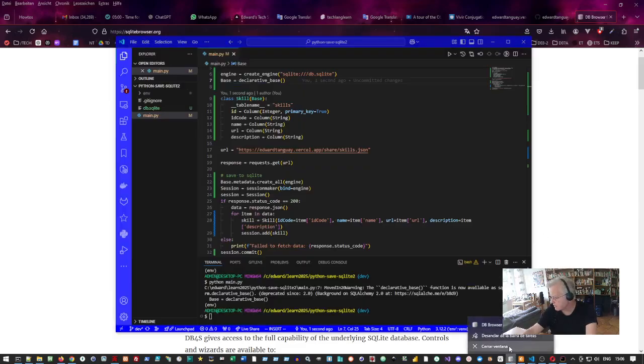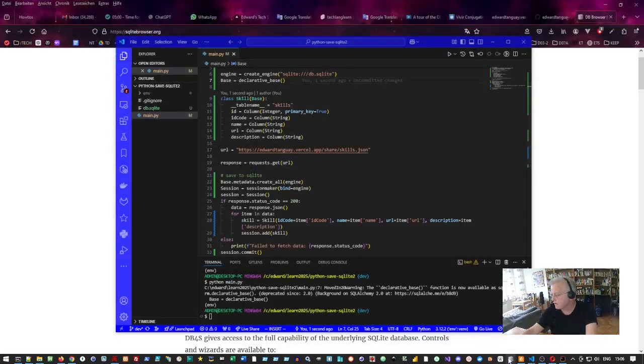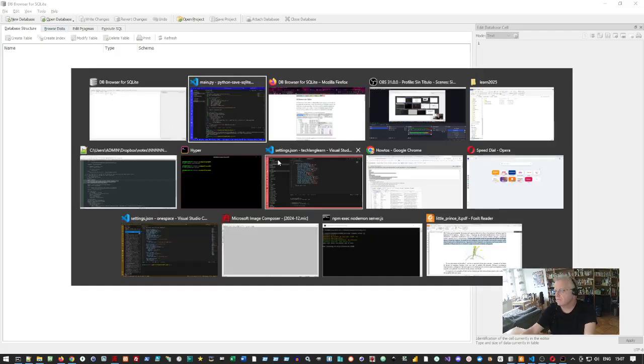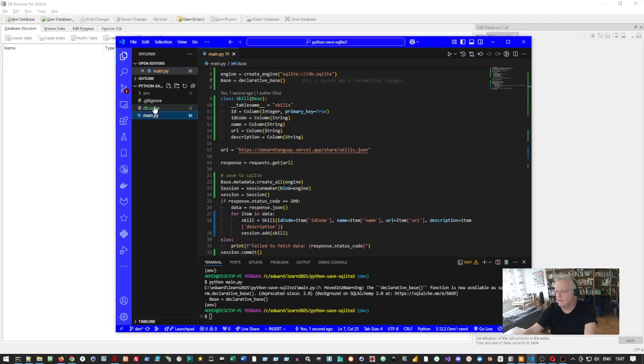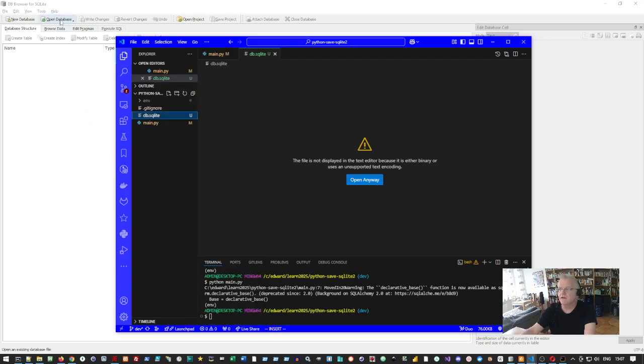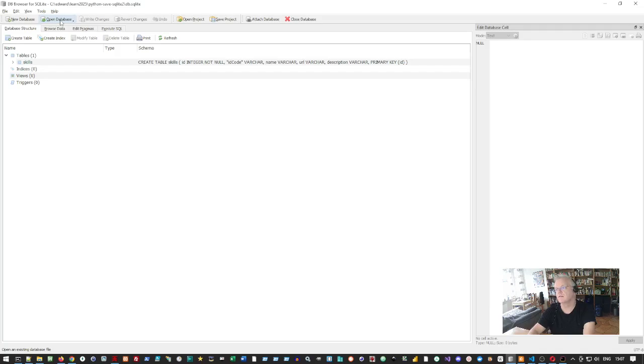Let's go and close the window, discard that thing, open it up again, and you see that you have it blank here. What you can do very easily to get the connection to this one file is right-click, copy path, and then here open database, and then simply paste that, and it will just open up that file, and there we have it. A database with one table called skills.